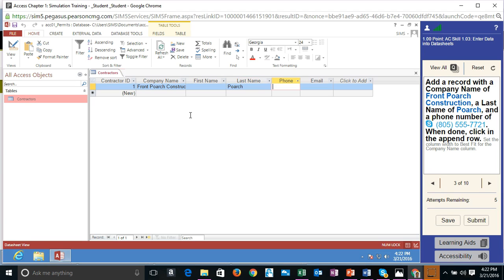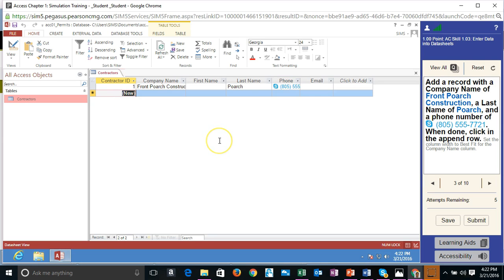So hit enter, and then we enter the phone number, which is open parentheses 805 for the area code, close parentheses, space 555-7721. And then when we're done, we're going to click in the append row, which is this row right below it.